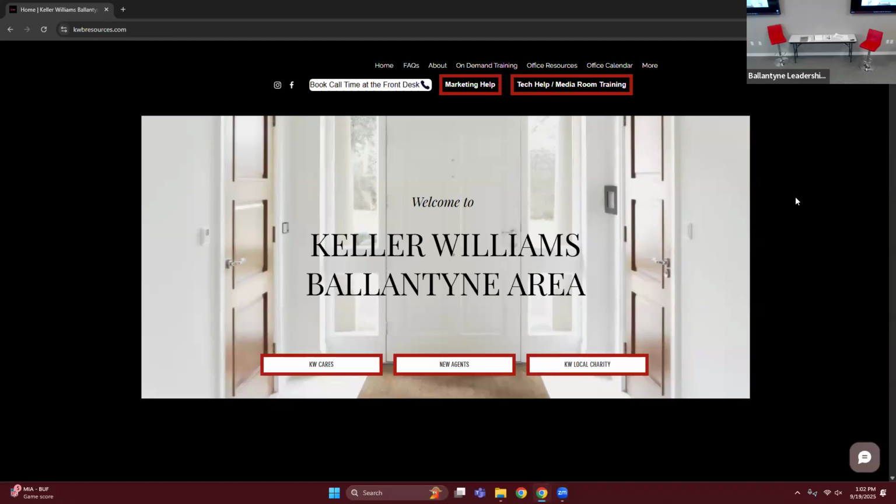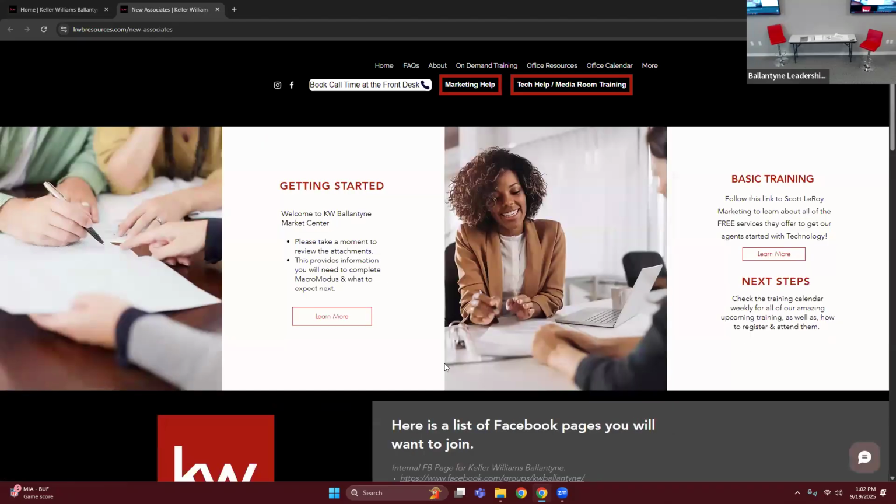So the very first thing we are going to look at today is the new agent button. Again, we're at kwbresources.com, and we are going to hit this new agent button here at the front door, if you will. When we click on new agents, it will take us to a section that is culminating a lot of helpful information for you guys as our new agents. On the left-hand side, you're going to see a button underneath this Getting Started section. It will say Learn More.